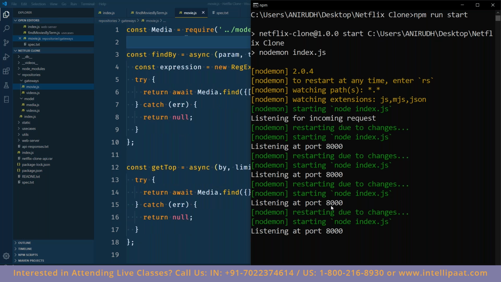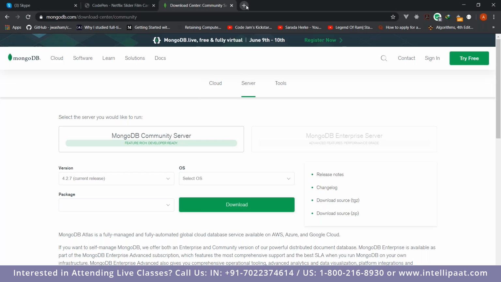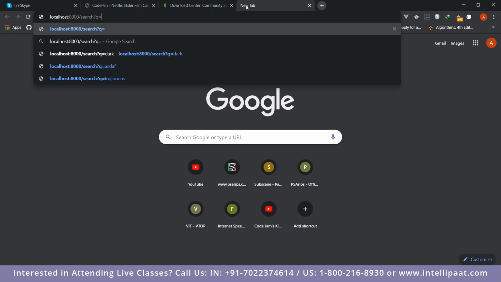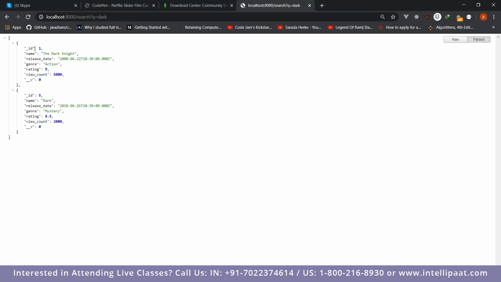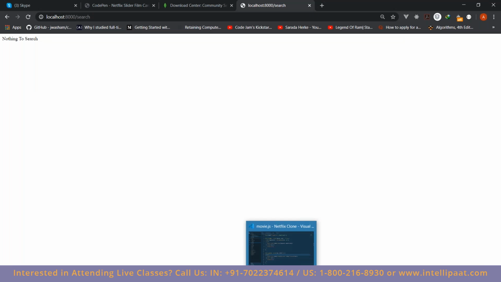Let me take a look at the code. Since we have changed the files and saved them multiple times, you can see it's restarting again and again. Now to take a look at the data that we get, we can go to our localhost 8000/search, and q equals, I'll pass in dark, press enter, and this is the data that we get. We get the ID, name, release date, genre, rating, and view count. This is the data that we were interested in. But if I don't pass in anything in q, or if I forget to pass in the query parameter at all, it gives nothing to search. So this is the expected behavior.